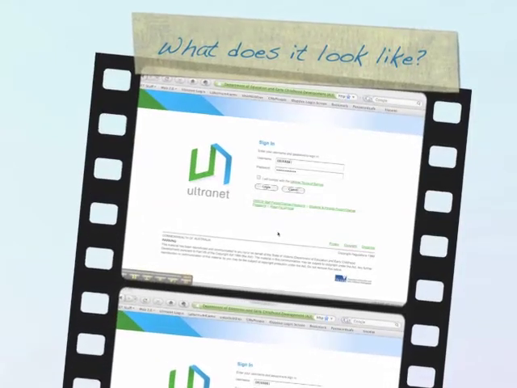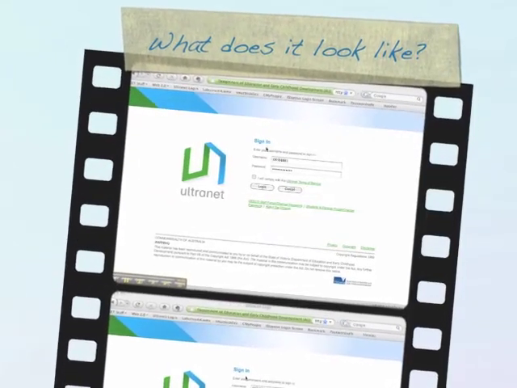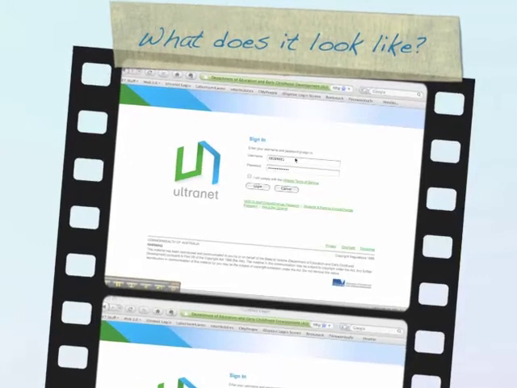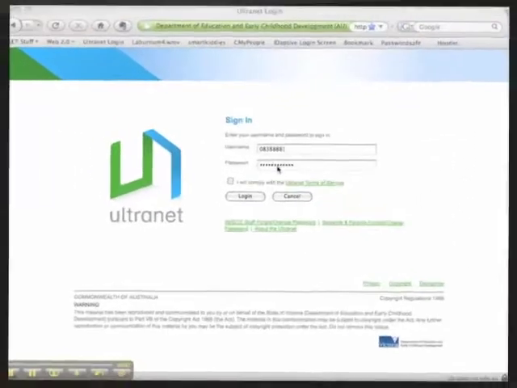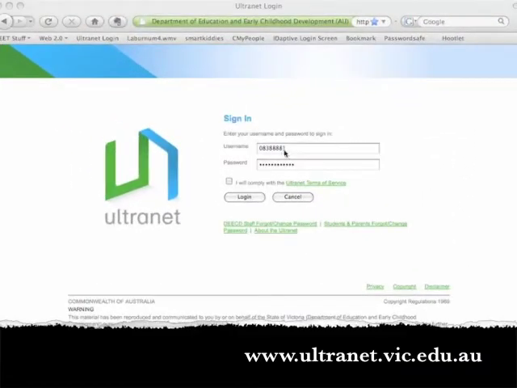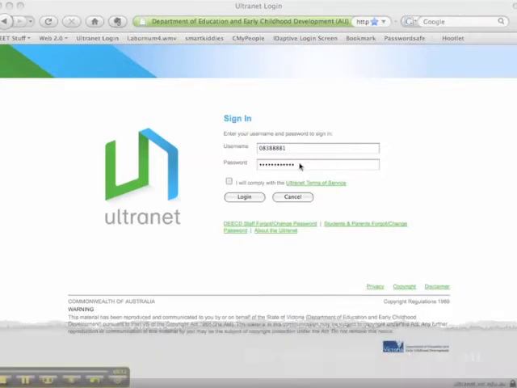So here's what the Ultranet actually looks like. We log in at the address that you will be given, using the same details that we've used for everything else. So the same username and password is now used for email, for EduPay, and also for the Fuse library. So it's all linked together now.